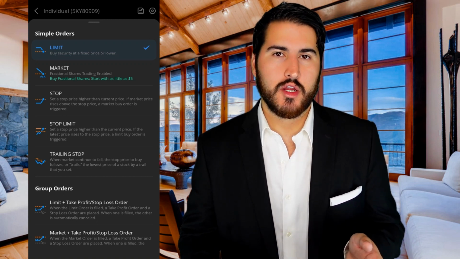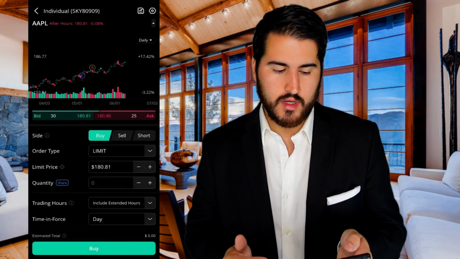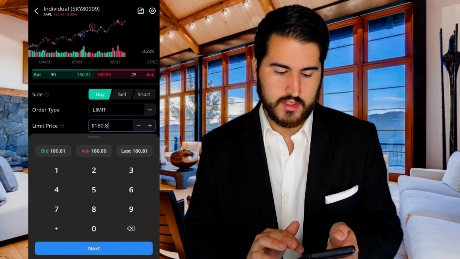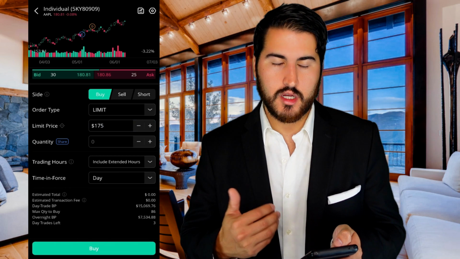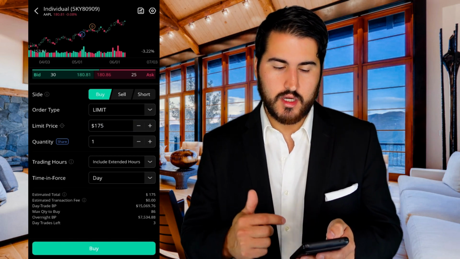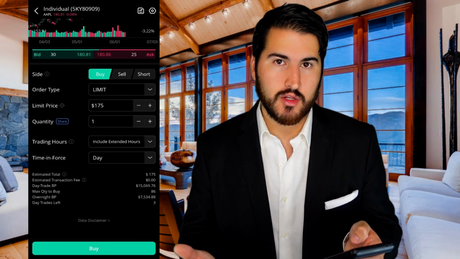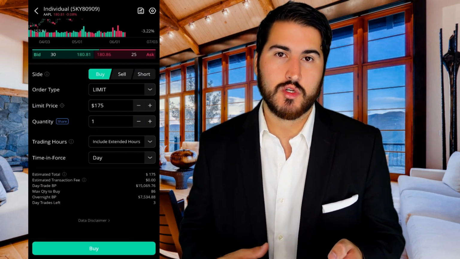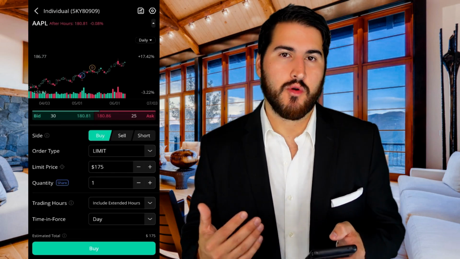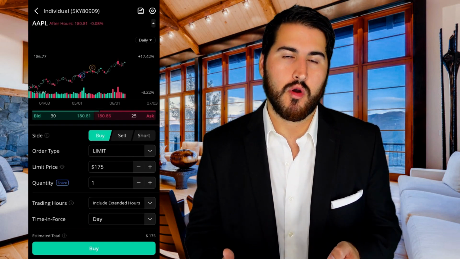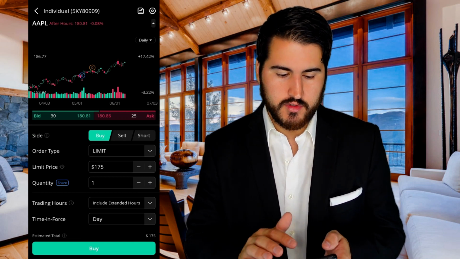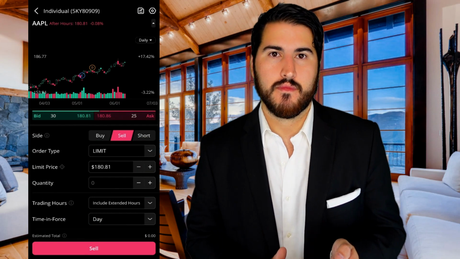So most traders are going to submit a limit order, and then they're going to identify their limit price. Let's just say it's $175 a share, and then they're going to put their quantities in shares. They're going to include extended hours or not include it, and they're going to determine their time in force of day or good till cancel, and then they'll submit their order. Once that order is there and it's fulfilled, it will show up on your portfolio and you can sell from there, or you can just go to the individual ticker, go to trade, and click sell.